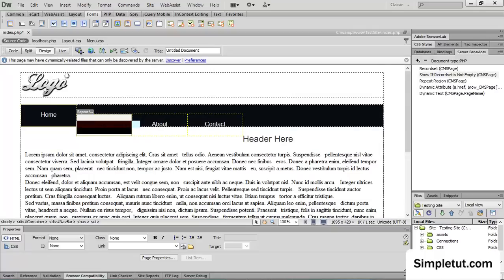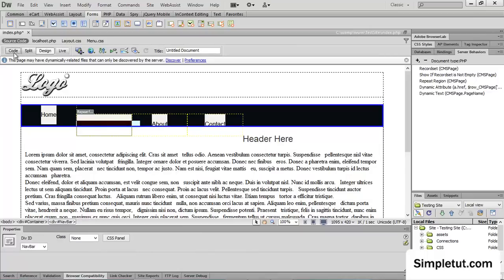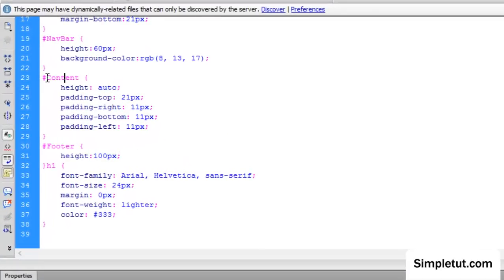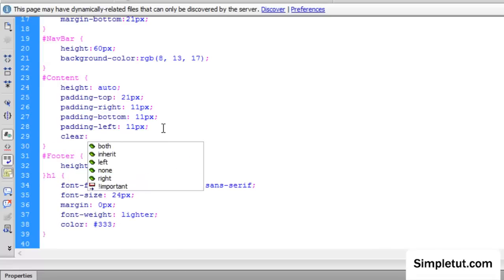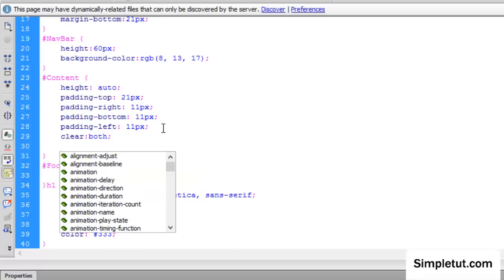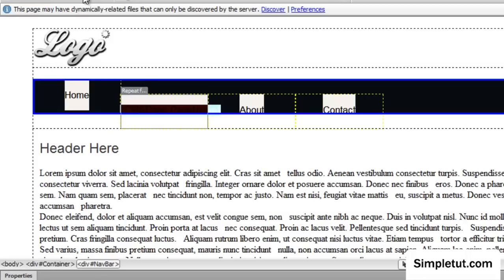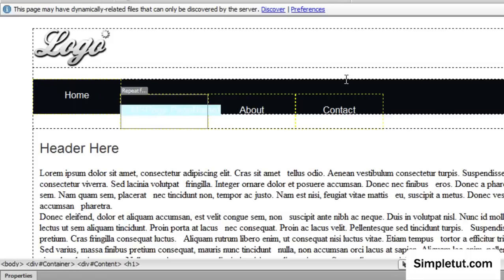And then I'll come back to design view, and you'll see in the moment it's kind of messed up our menu a little bit, but that's fine, because we're just going to alter our layout CSS here for the content div. So we need to set this to clear both, and we want to also deal with overflow. I'm going to set that to auto. Now if I come back to design view, you'll see it looks a little bit cleaner, but that's fine for now.